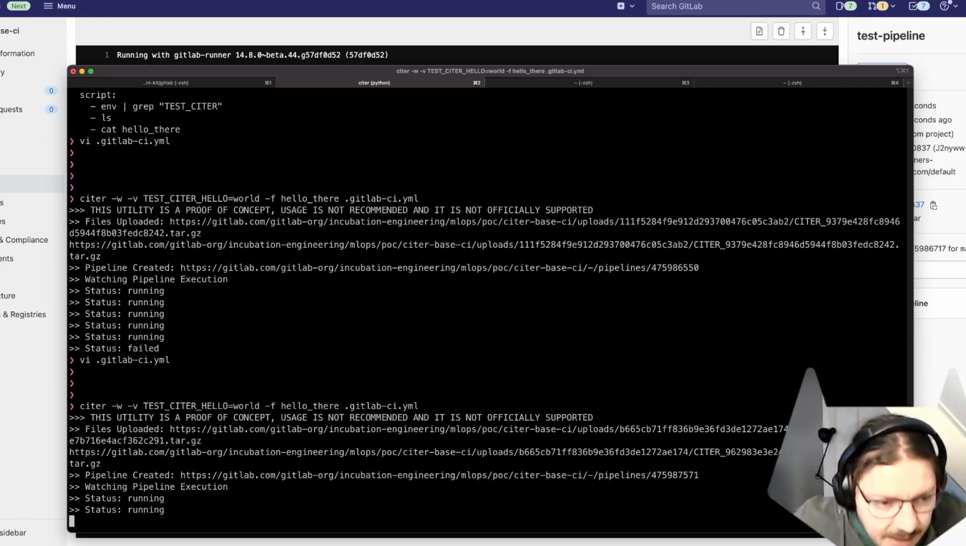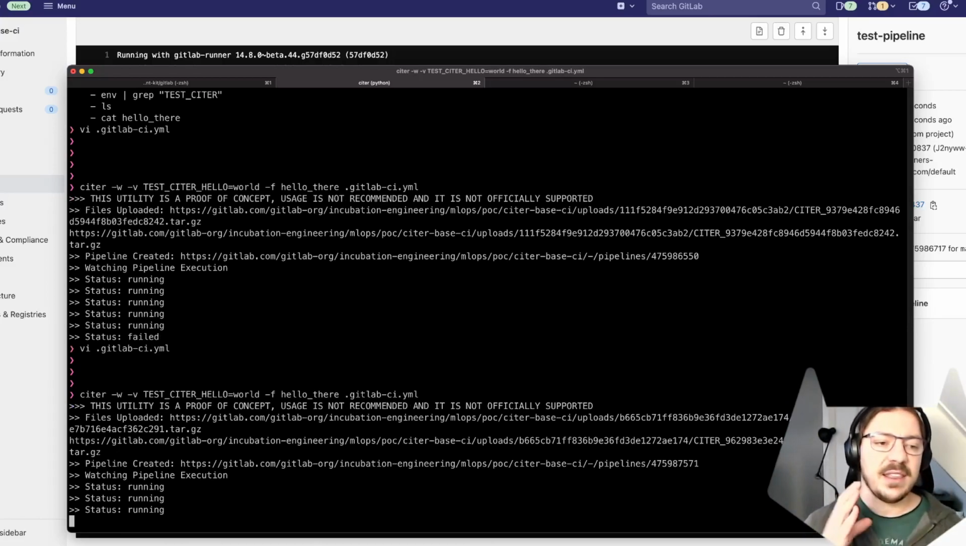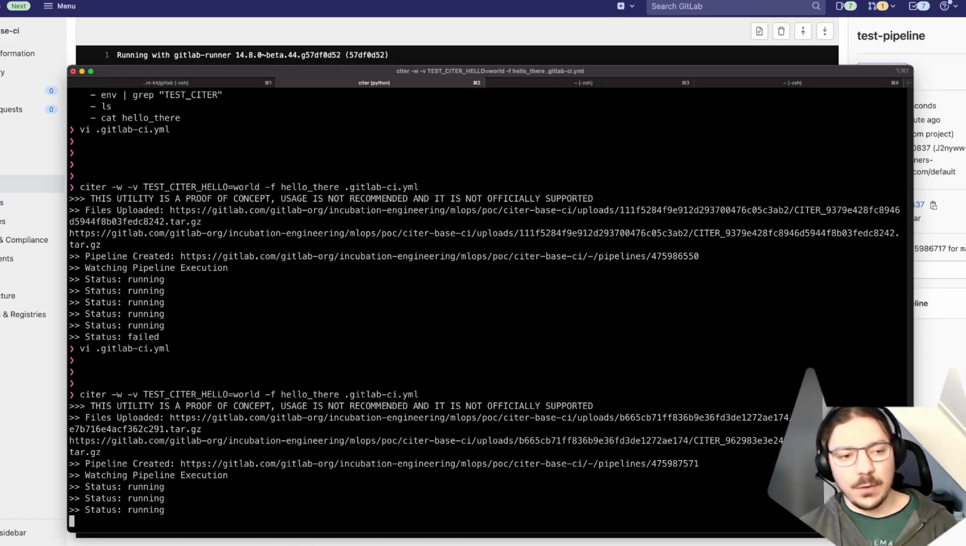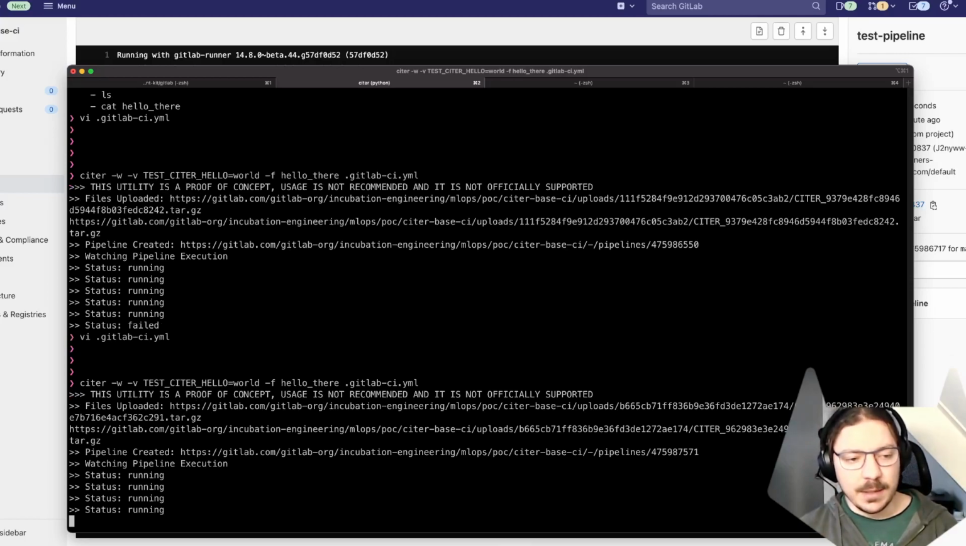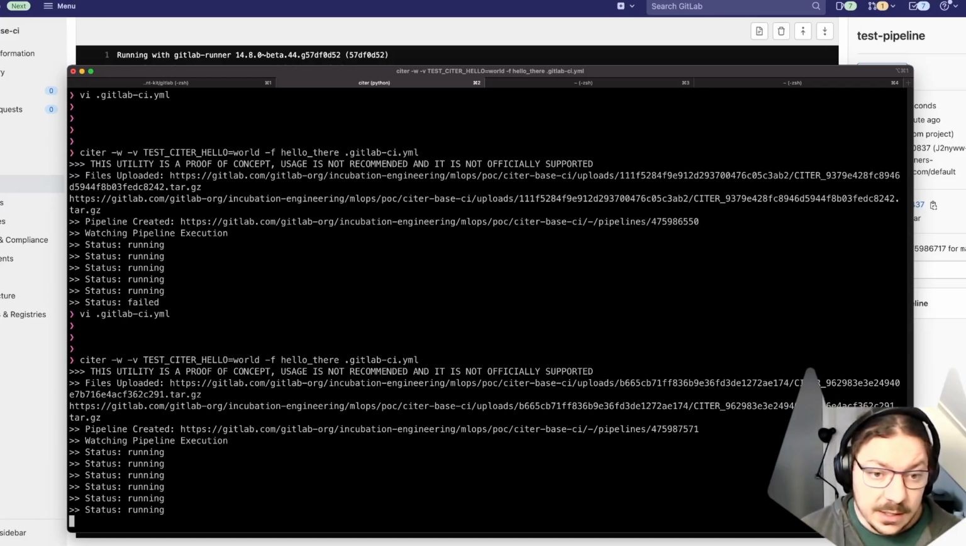So you can already see how this makes it a lot faster. Right now we are running this on the command line, in bash, but think about this on, for example, our VS Code plugin or our JetBrains plugin. You are working on it, you can run the GitLab CI, no need to open GitLab at all.